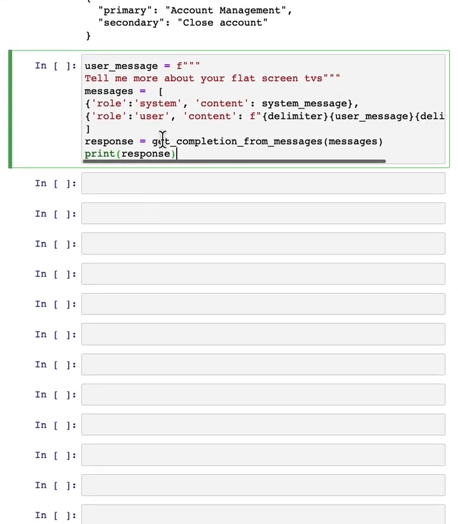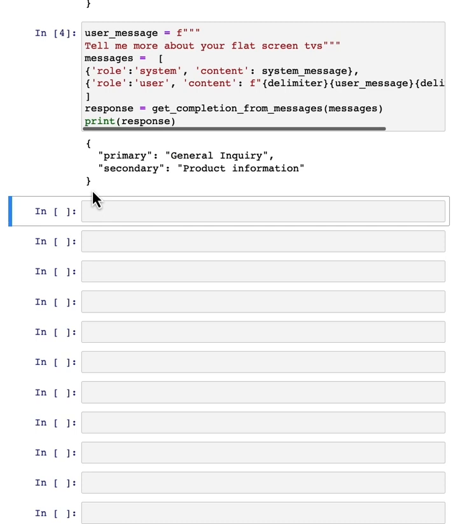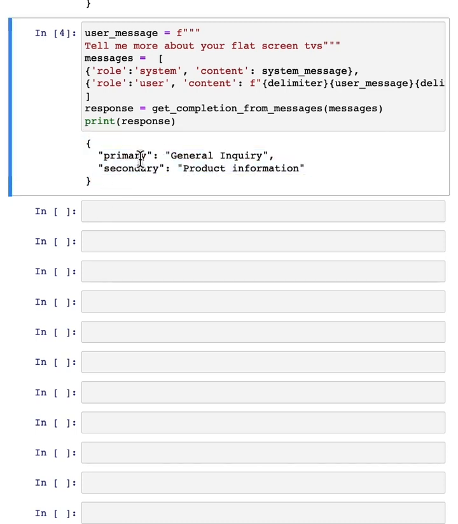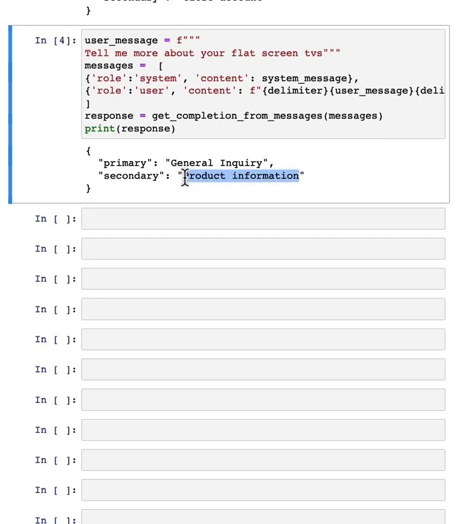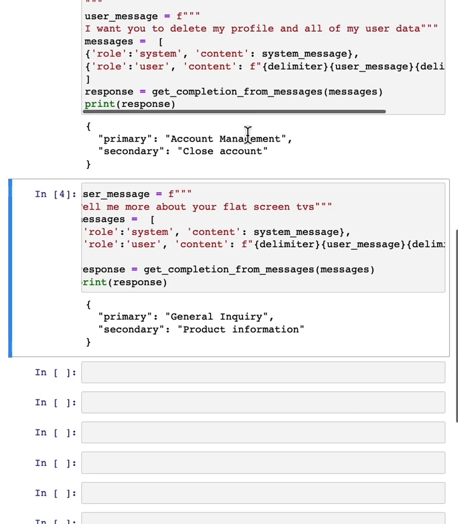So here's another user message: Tell me more about your flat screen TVs. We have the same messages list, response from the model, and then we'll just print it. And here we have our second categorization, which seems correct. In general, based on the categorization of the customer inquiry, we can now provide a set of more specific instructions to handle the next steps. In this case, we might add additional information about the TVs, versus in this case, we might want to give a link to closing the account or something like that.